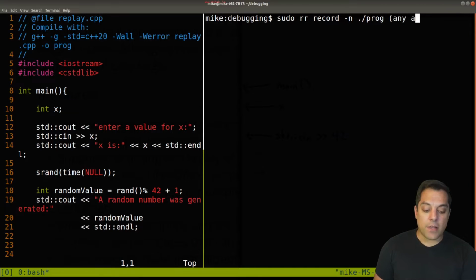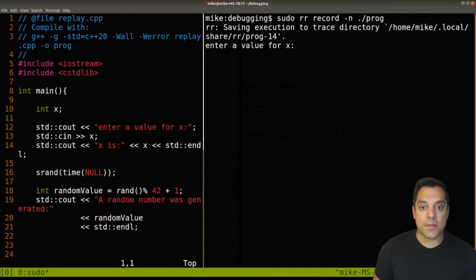Now, if I have any arguments, I can add those to the end here, and that would be totally fine. But let's hit enter here. Now you're going to see in this first message that our program is actually being recorded, and that's being saved to this log here, where we can see that our program is being recorded. Okay, so let's follow along.